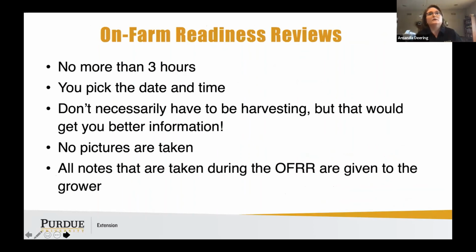I'll give you a little bit more info on these. With these on-farm readiness reviews, basically they can't be more than 3 hours. And I would say typically we're probably in the 2-hour range. Usually it's all 3 of us. It'll be usually Scott or I, Terry from the Department of Ag, and then someone from the Department of Health. And you pick the date and time, right? You tell us what are some good times for you, and we go around your schedule. So it's totally up to you.